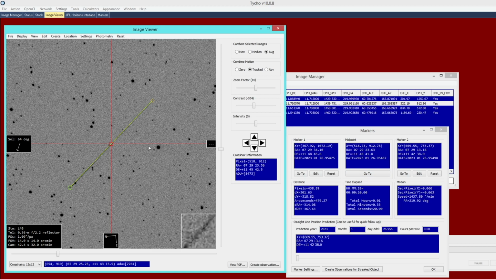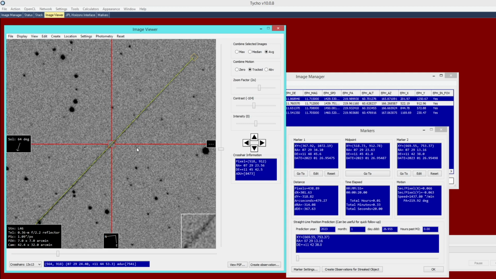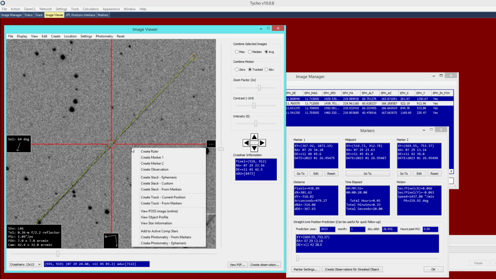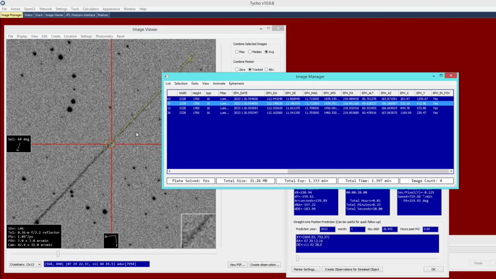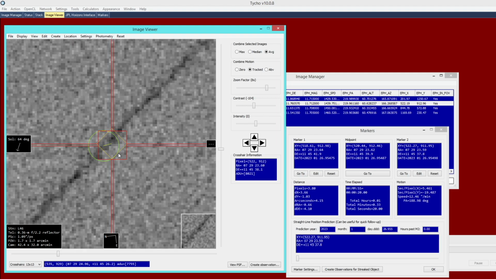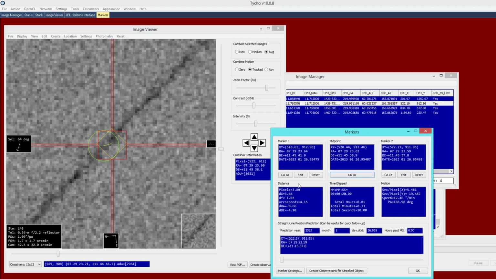And then from that, I would like to see how much deviation there is from the computed position. So I'm going to go ahead and do create marker 1 once more, and then I click on image number 2 again, and then create marker 2. So as you can see, the measured position versus the computed, we're only off by about, I want to say only off, but about 4 arc seconds. So normally that would actually be pretty horrific to be off by that amount, but due to the nature of this kind of object, that's actually a very nice positioning.